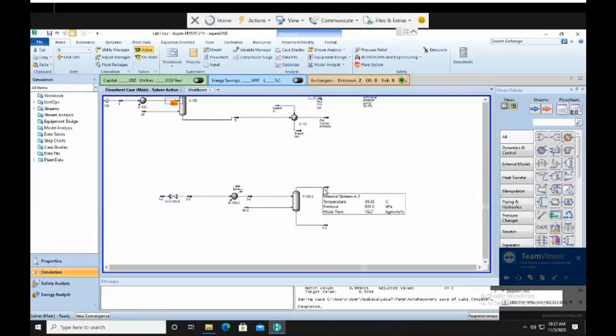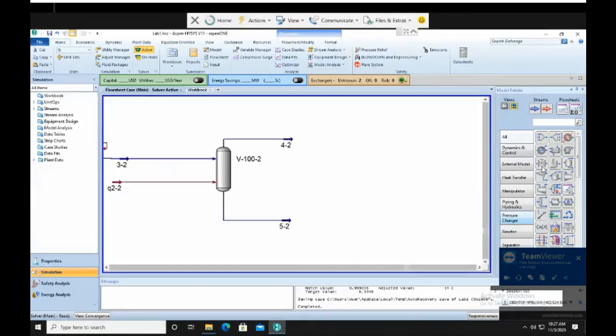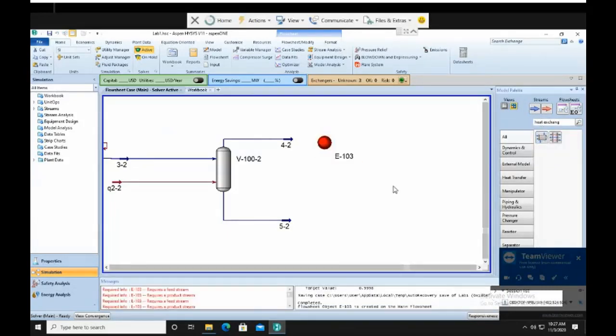Okay, what we want to do, let's work with this one. Okay, now let's find our heat exchanger. So our heat exchanger is here. So this is our heat exchanger. We just bring it there.